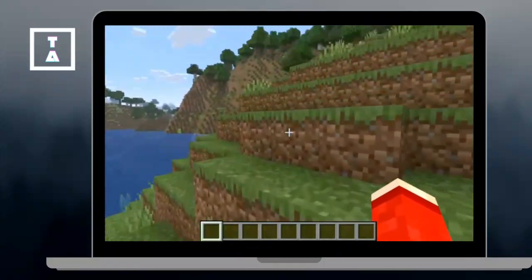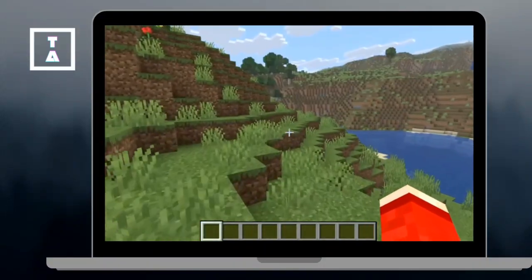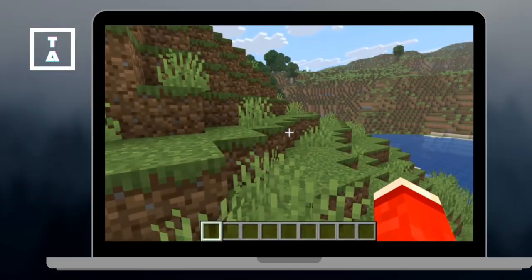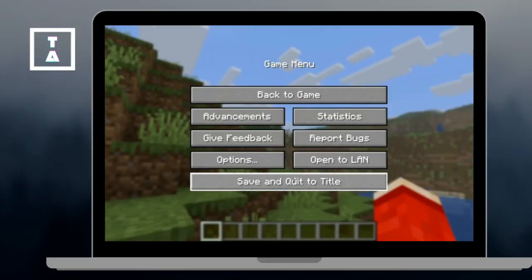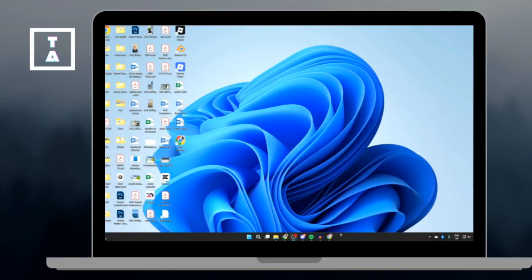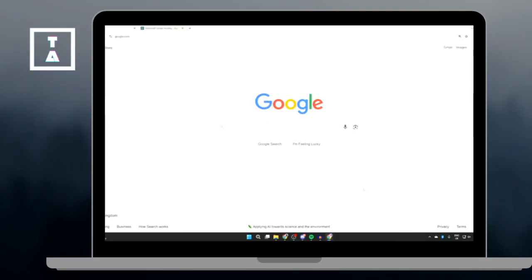Hey everyone, in this video I'll show you how to install Optifine in Minecraft 1.21.8. Let's get started. First, quit Minecraft and open a web browser, then go to optifine.net.